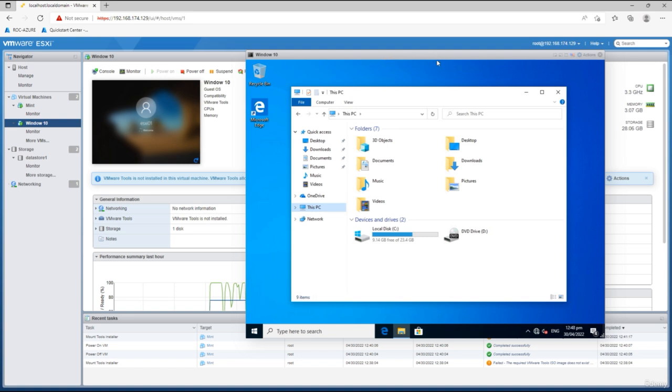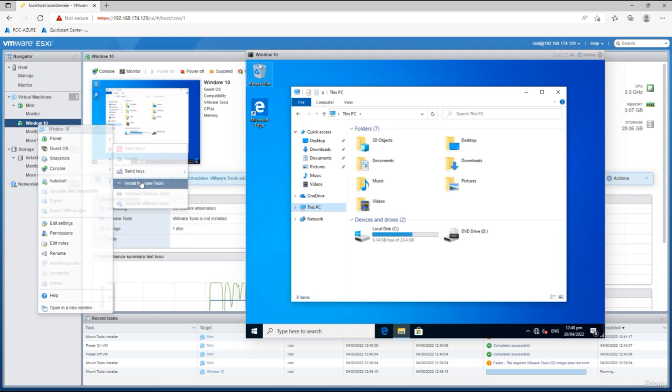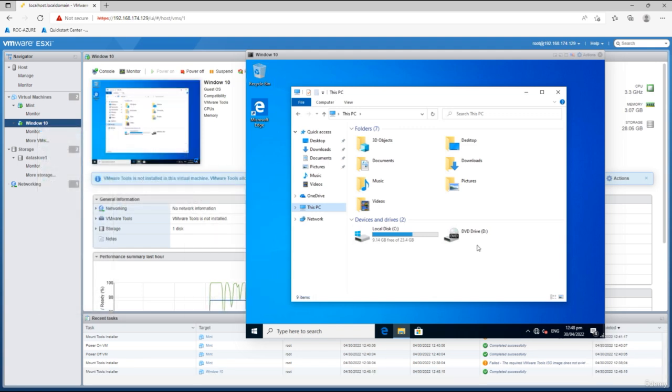So navigate right over to the left underneath virtual machines, select your virtual machine, like mine is Windows 10, and then go to Guest OS, move over, and then from the drop down select Install VMware Tools. And this will install VMware Tools into our virtual machine. And as you can see here, it's now popped up in the DVD drive, and it's very simple.